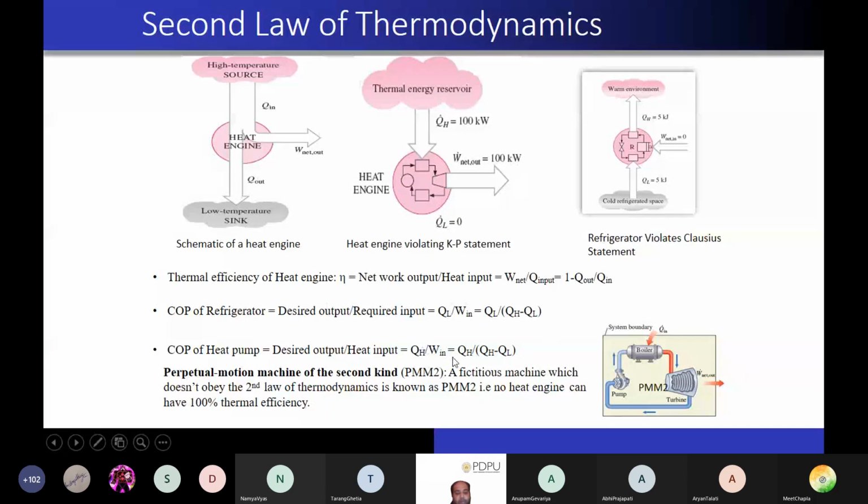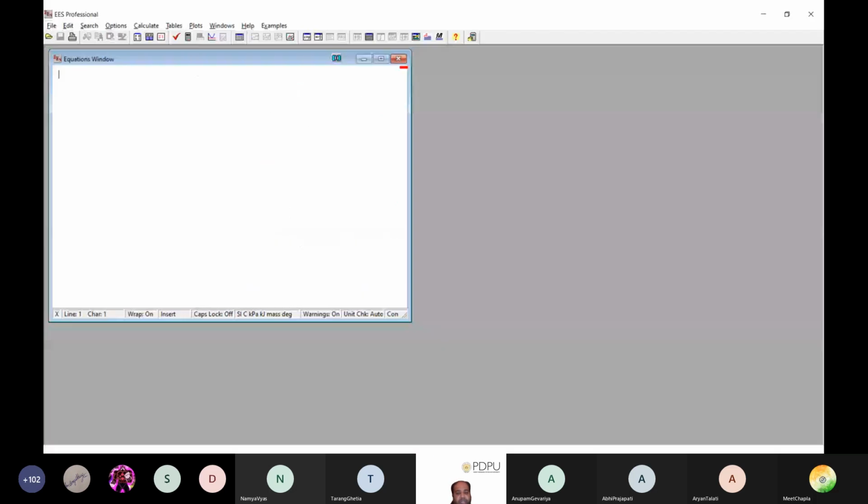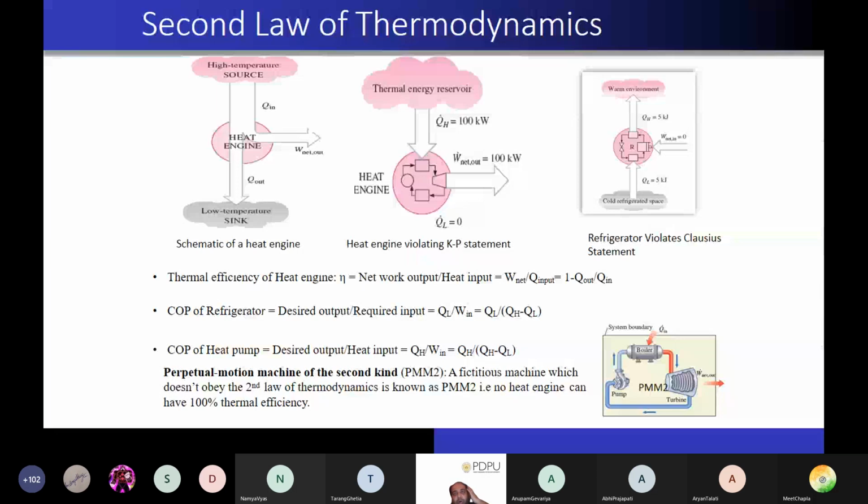If you want, you can do it. COP of heat pump will be equal to 1 plus COP of refrigerator. You can check it. I think I am right. Okay, so this is the second law which I wanted to tell. Now how are we going to apply, utilize this equation in the software?